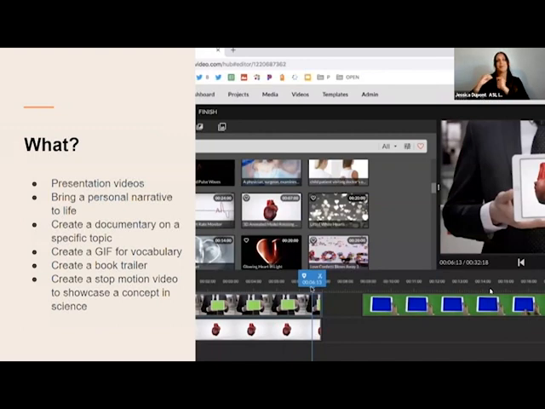All right, so we talked a little bit about why it's important to use video creation in the classroom and why it's important to have our students demonstrate learning through video. Now, well, what do we do? What can we do in our classroom? This is a very small list. There are endless possibilities in terms of having your students create video, but I wanted to list a few.